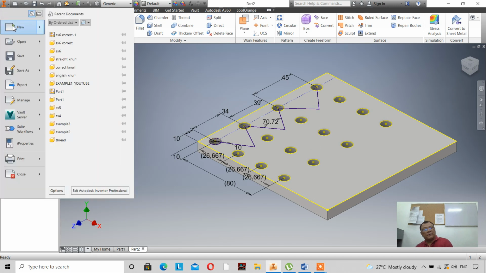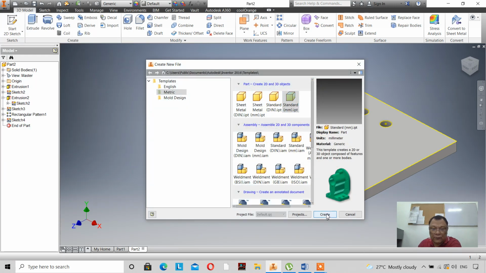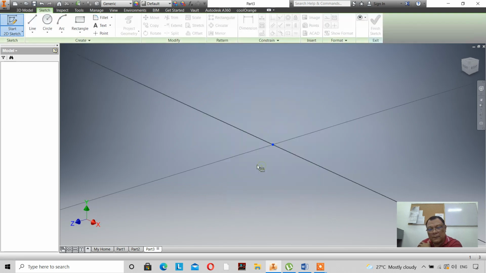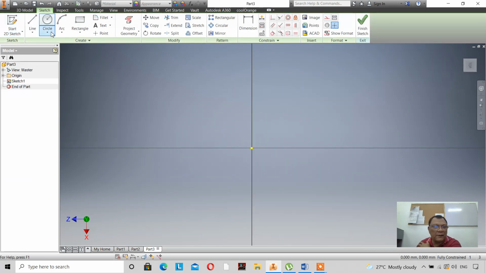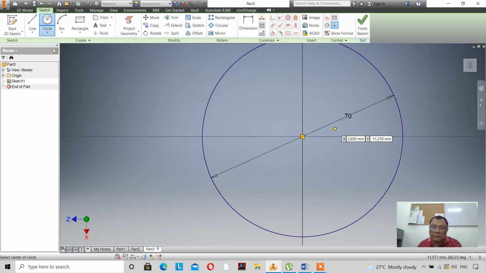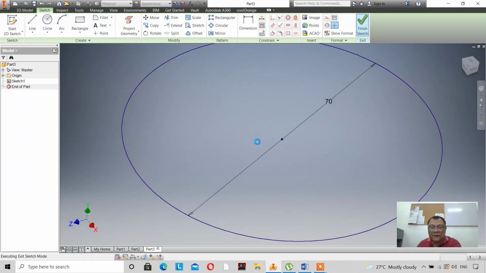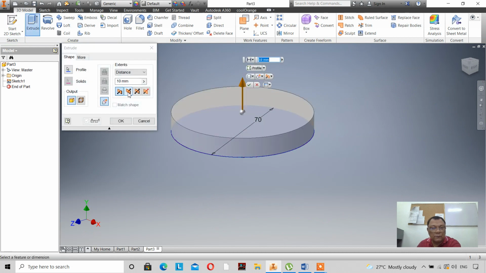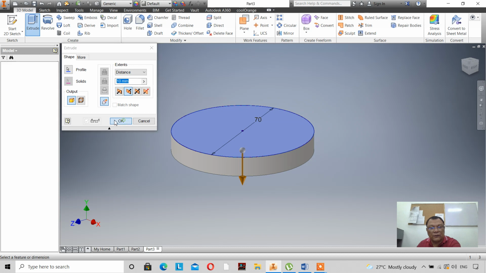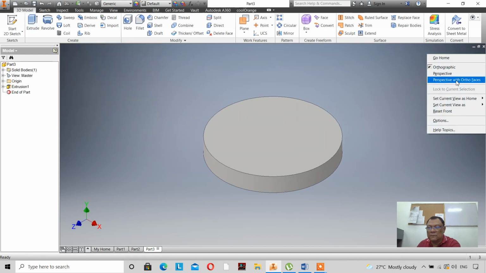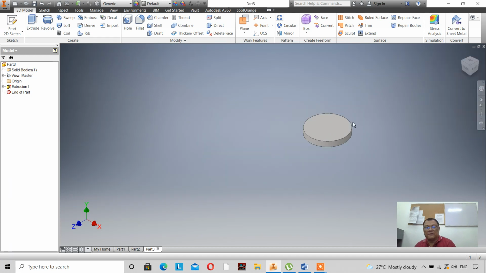Next, we open a new sketch. I click on create. I click here. Let us draw a circle. Let's say the circle is 70. I click on finish sketch. I extrude, opposite extrude. Now the extrude value is 10. I click on OK. I go isometric. I go fixed distance.